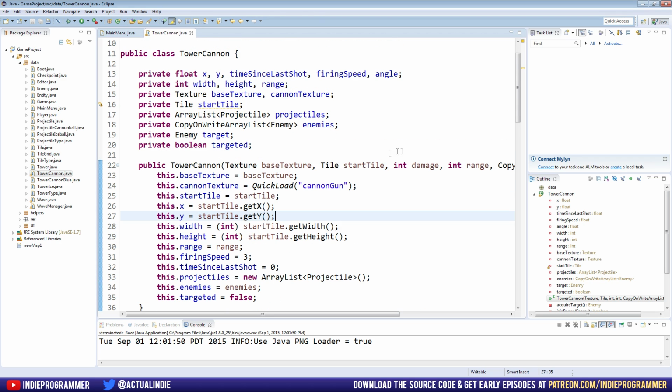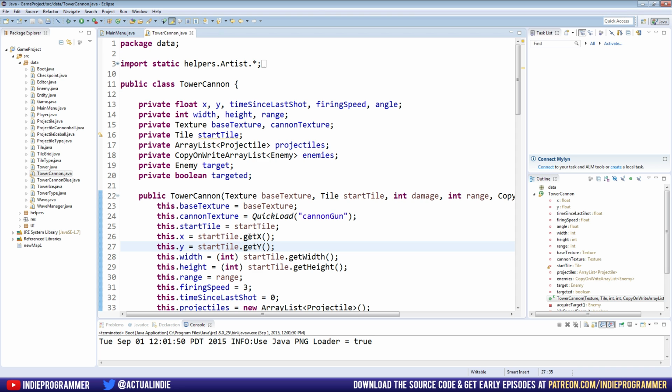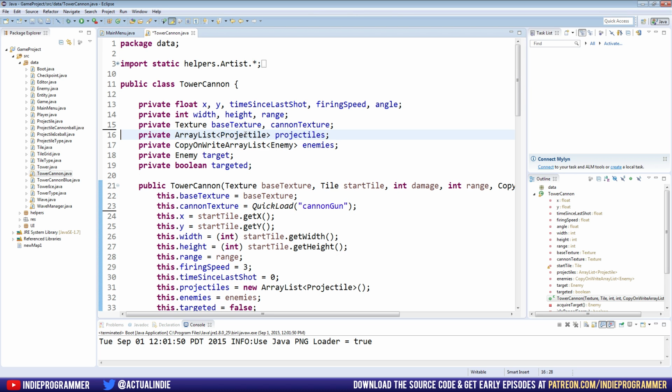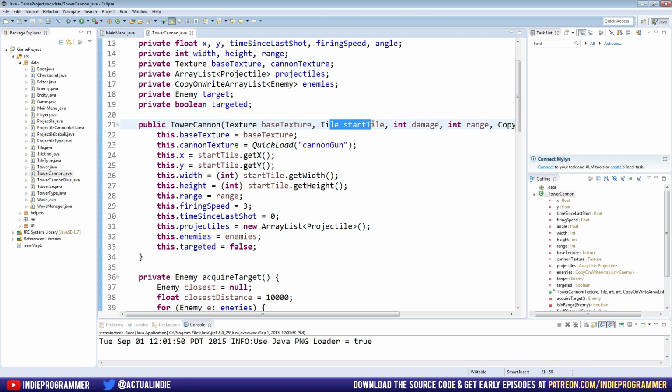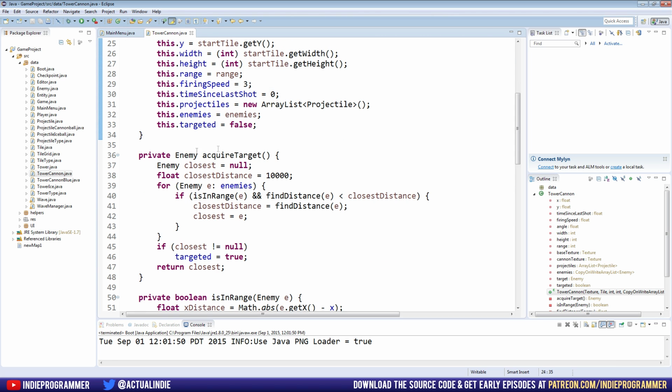I guess we just never use it except for inside the constructor to get the X and the Y. So technically we don't really need it. We don't really need to store the start tile. We can get rid of that. We just need it for the constructor we passed in here, just to get the X and the Y out of it. We don't need to store it for later, really. And that all looks good.